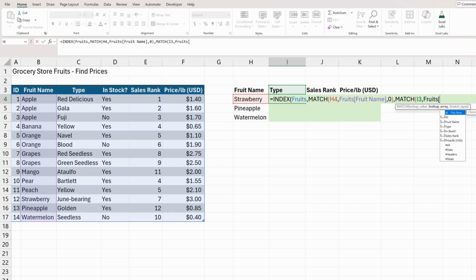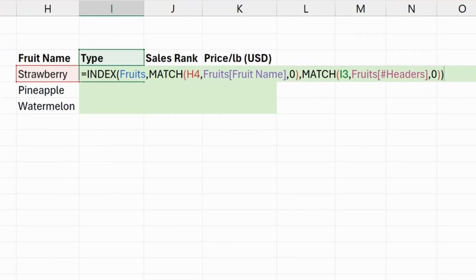A highlighted range will again appear on the table. Type comma, match type 0, close parentheses once, and then close parentheses again. Before we press enter, let's anchor the criteria that we already typed so the formula can be dragged correctly. We want to anchor the row lookup value, so if we drag the formula to the right, we can still be searching for strawberry in column H.